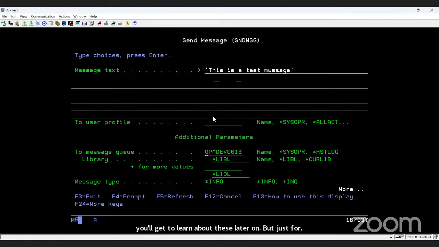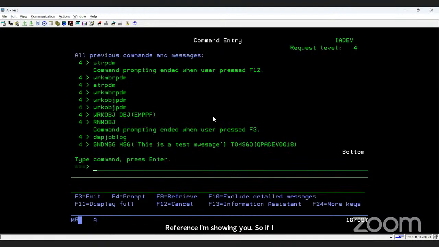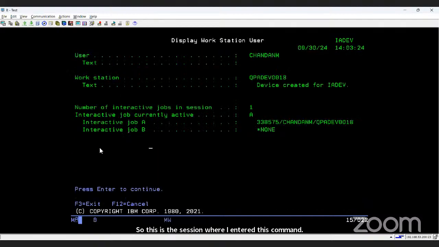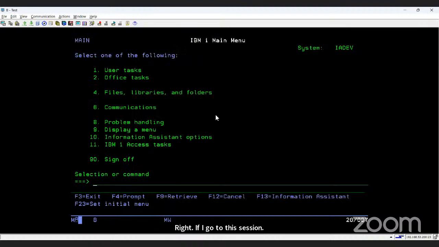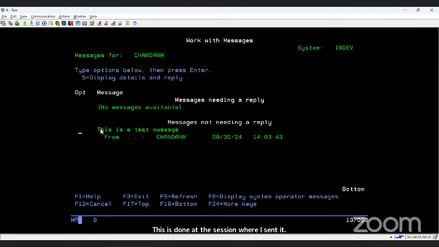So if I enter this, this is the session where I entered the command, right? If I go to this other session, where I sent it, and do display message, you can see this is the test message which I sent from the previous session. So using these commands, you can do this.